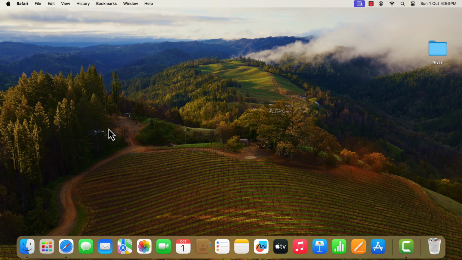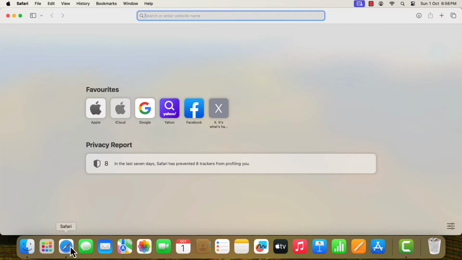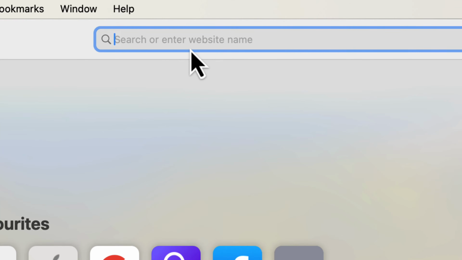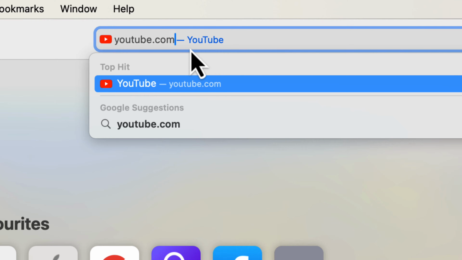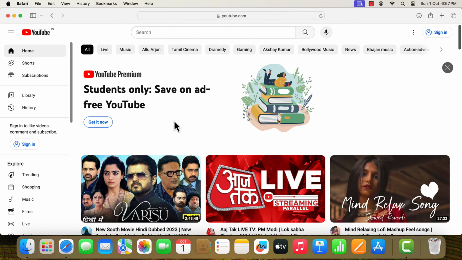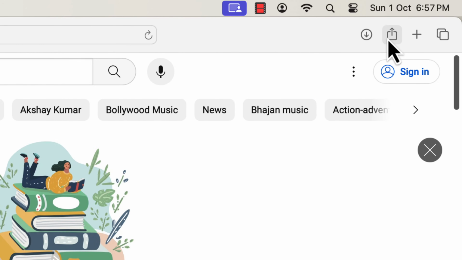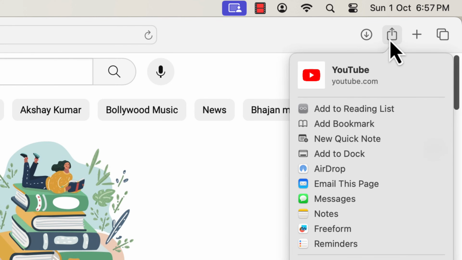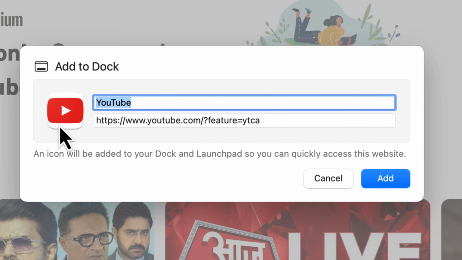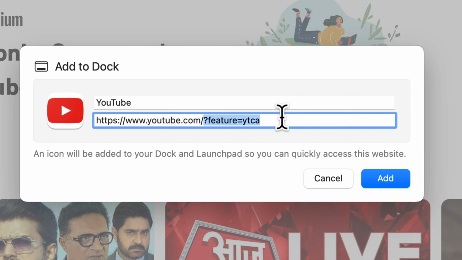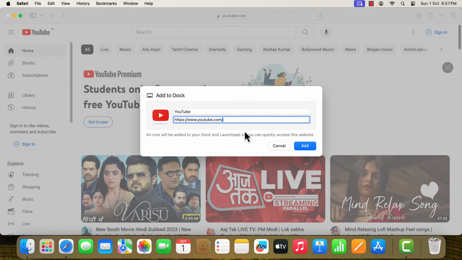So let's start. Open Safari on your Mac. Visit youtube.com. Choose the share icon. Top right, next to the plus sign. Click on Add to Dock. Here, you can review the name, website address, and logo. Finally, click Add.